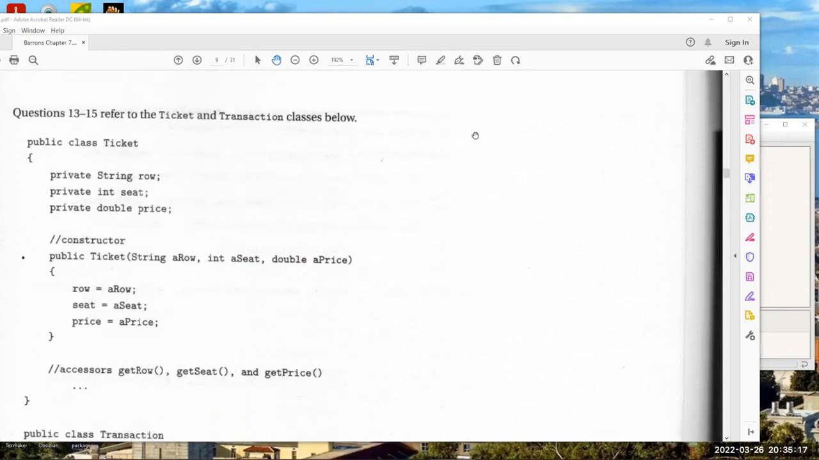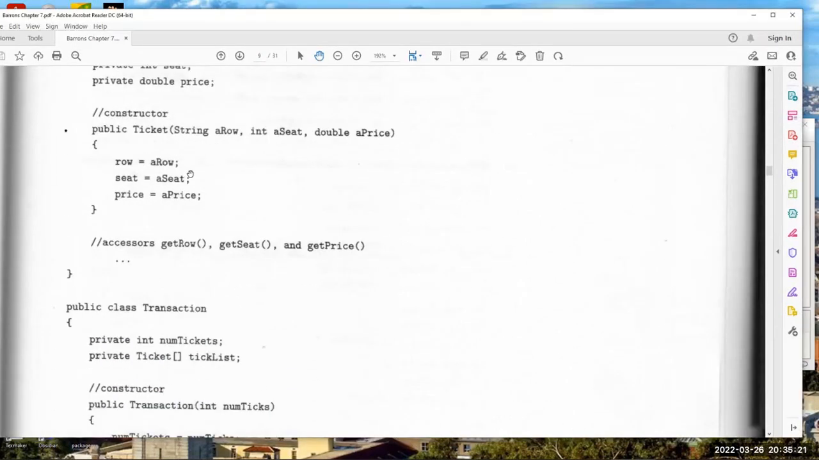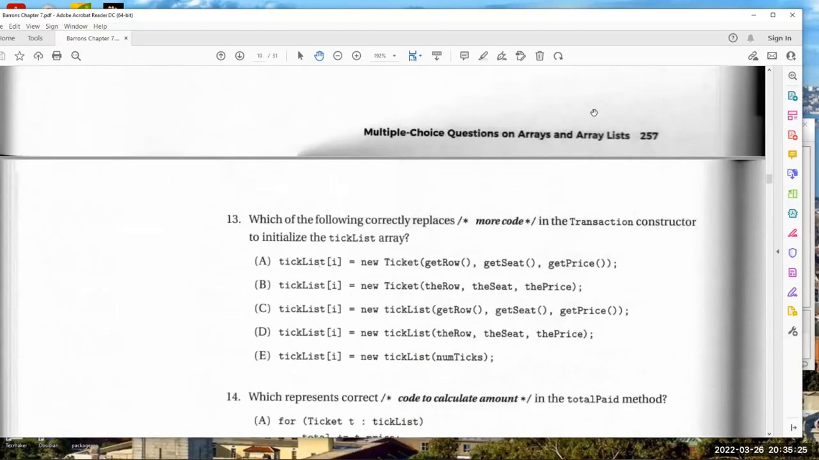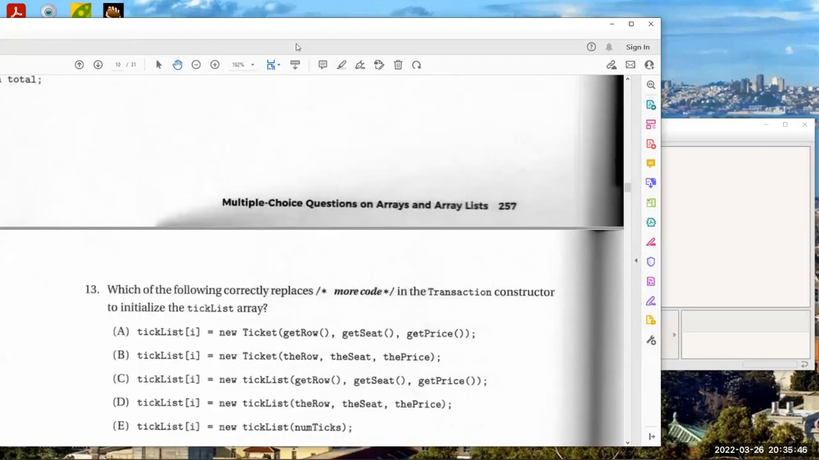Okay, Oscar, you work on 13. So there's a ticket class. Okay, transaction class. So you may need it, but look at the problem and then go back to check the class. Usually with this kind of problem, don't read the whole class, okay? You just know what information is there and go here to work on it, okay? So this one pretty much is about how to create a new ticket in the loop, okay?